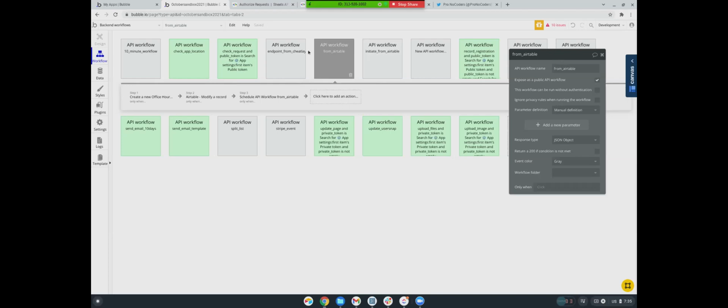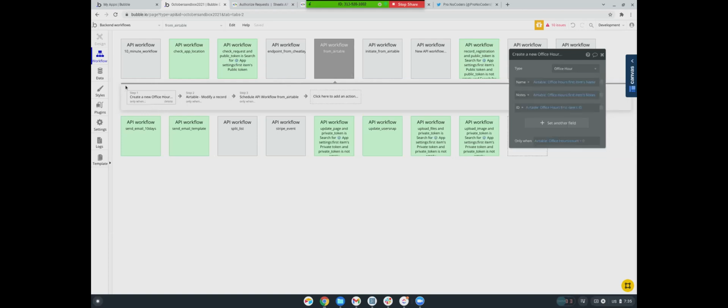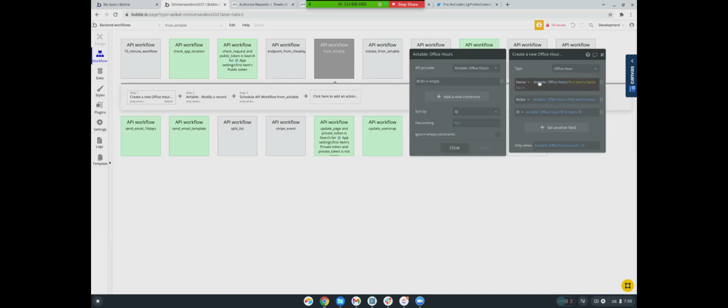The from Airtable workflow is pretty simple. You just create a new thing in your database, the kind of thing that you want to create, and then you pull the fields from your Airtable connection, right? So the search here is we're searching a specific table within an Airtable base.